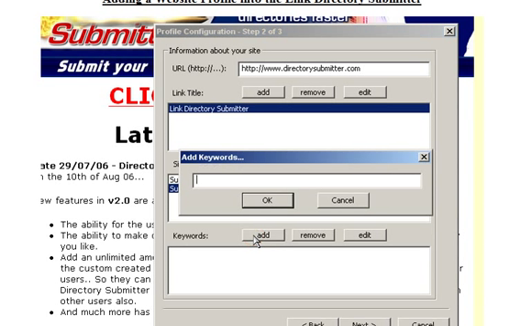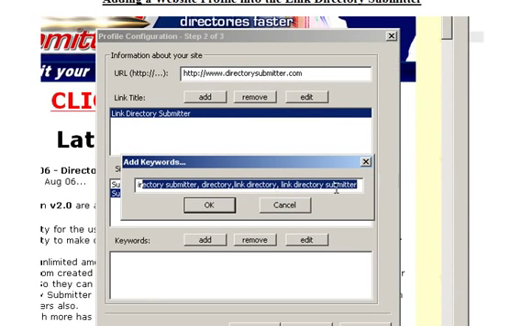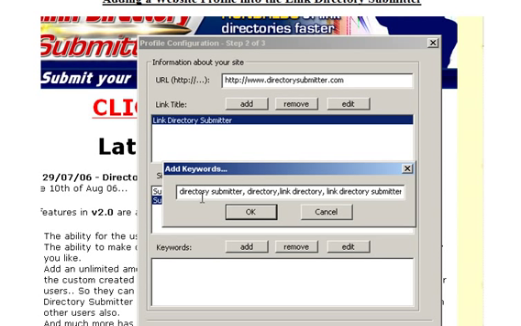Okay, now let's add some keywords. Now that you've added your keywords, you can add one keyword at a time, or you can add multiple keywords by putting a comma between each keyword that you want to be used on your submission to the directories. Using just one keyword is not a very good idea. You can, but it will be the only keyword that the search engines will pick you up by. But by adding multiple keywords, you greatly increase the chances of search engines picking up and ranking your website under multiple keywords in their search engines. Okay, let's click OK.